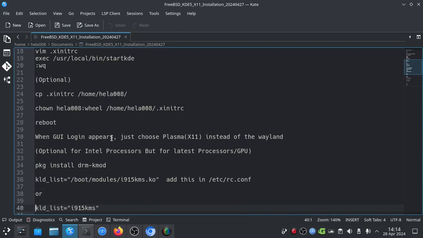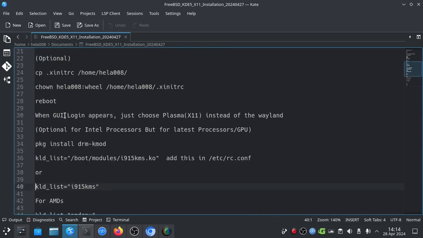When the GUI login appears after rebooting, just choose Plasma X11 instead of Wayland. There will be a desktop session dropdown, and it states Wayland by default, but you have to choose X11 because we are installing the X11 window manager, not Wayland. If you choose Wayland, that will not work. Better to choose the Plasma X11 session.